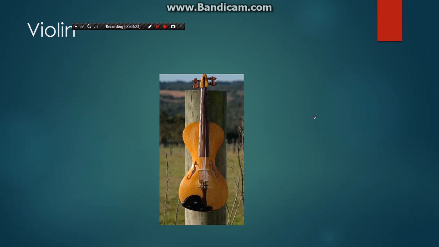Violin, very similar to the hourglass shape, almost identical really. So we're going to see that same style of hyperbola. Foci here and here once again. Center there, vertices there and there.